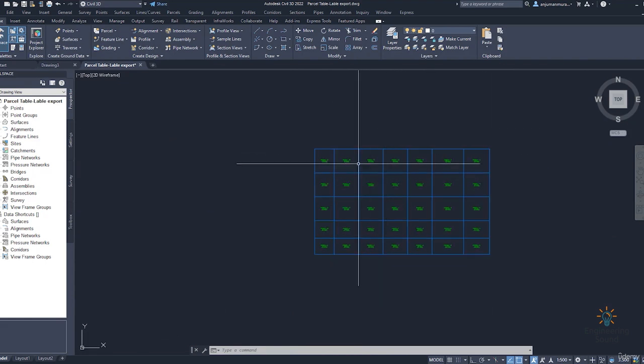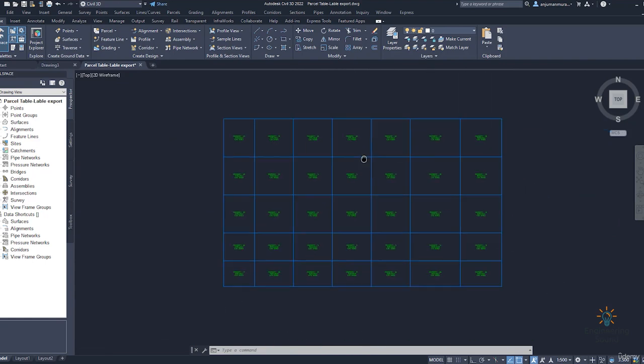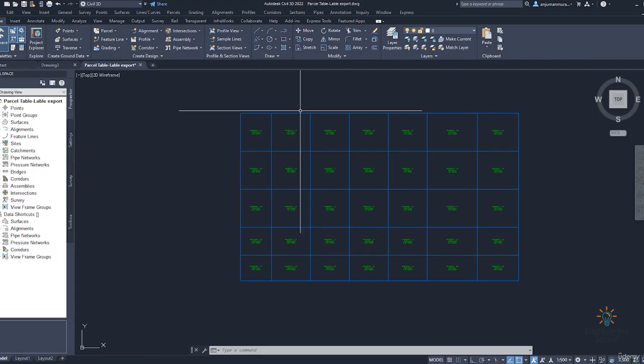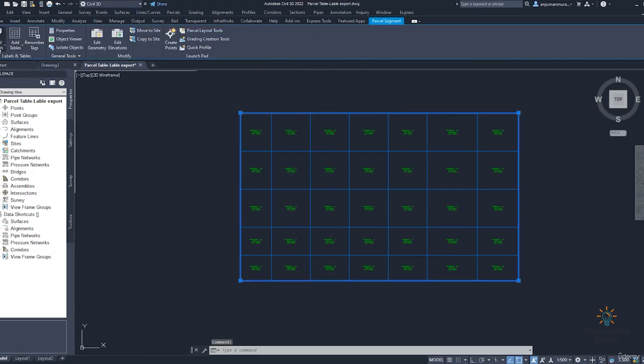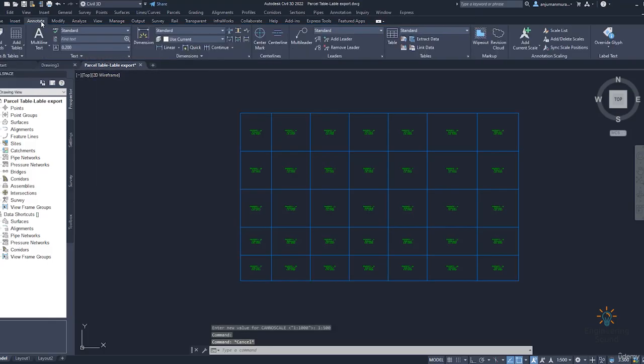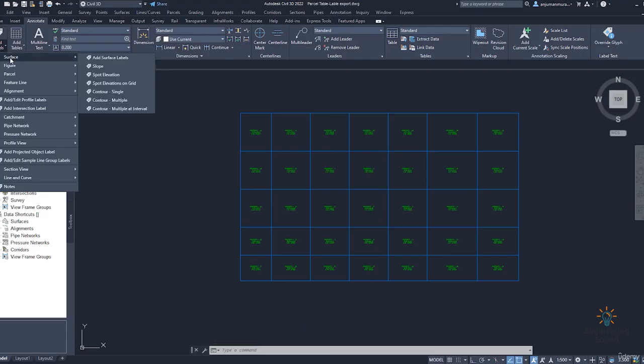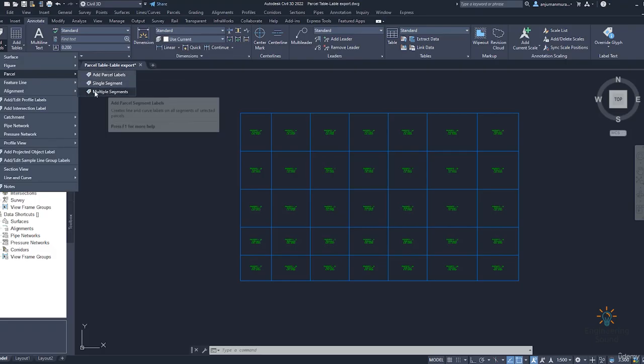First of all we will draw a table for the area option. For this purpose you can select it here and go to the Table option. From here you can easily create tables. If you don't want to select, you can go to the Annotate option. From the Annotate option you can see the Add Labels option, and other options from here. For example, if you go to Parcel, from the parcel you can add parcel label, single segment, multiple segment. You can easily add the labels from here if you want to add labels.